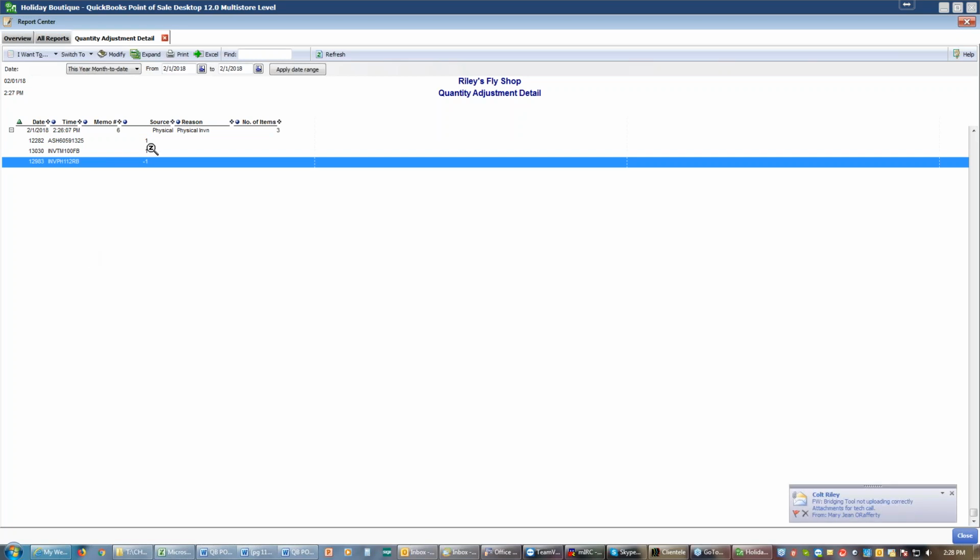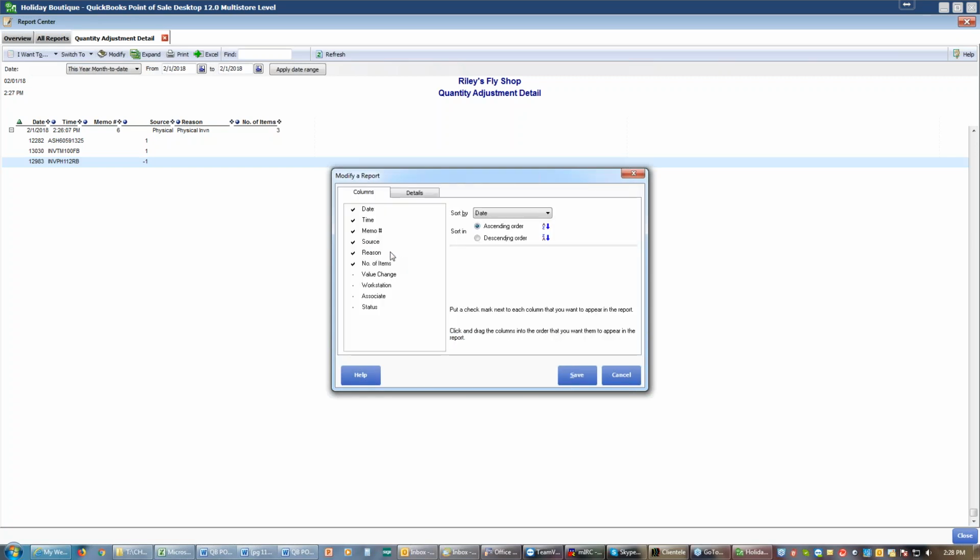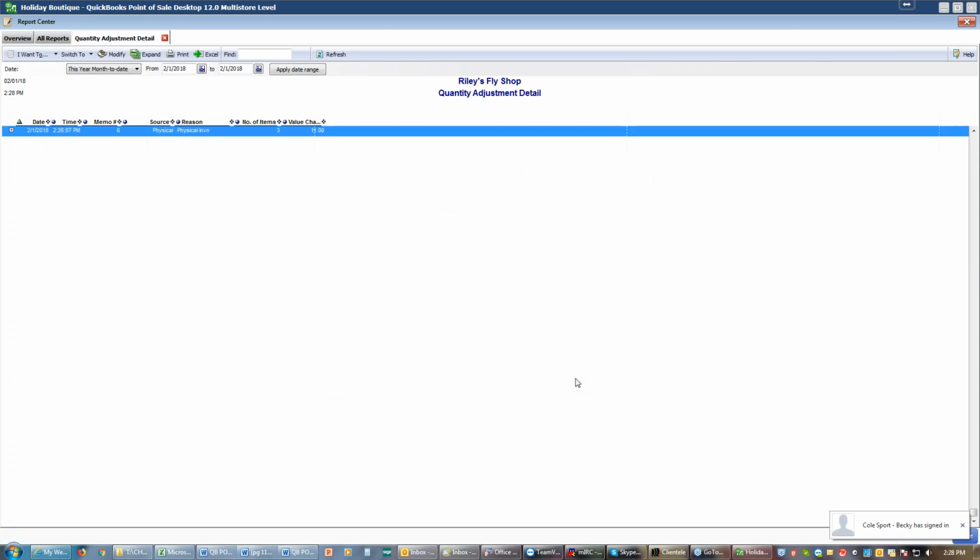I can also tweak this report a little bit by going up to modify. I can add or remove columns, and I could add a value change, and I can save it and run it, and that will show me what the difference is in my inventory due to my physical inventory.